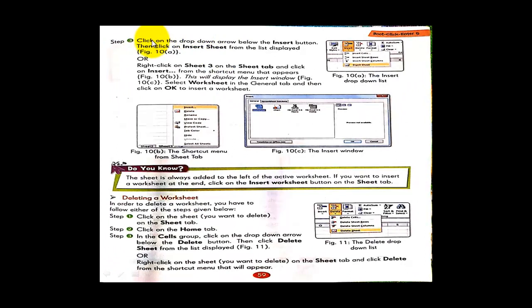Then after that click on the drop down menu, and from the drop down menu click on the Insert option. Click on Insert, as shown in figure number 10. Or right click the Sheet 3 on the sheet tab and click on Insert, and Sheet 4 will be added. We also have a shortcut. Okay, this is how we insert a worksheet.